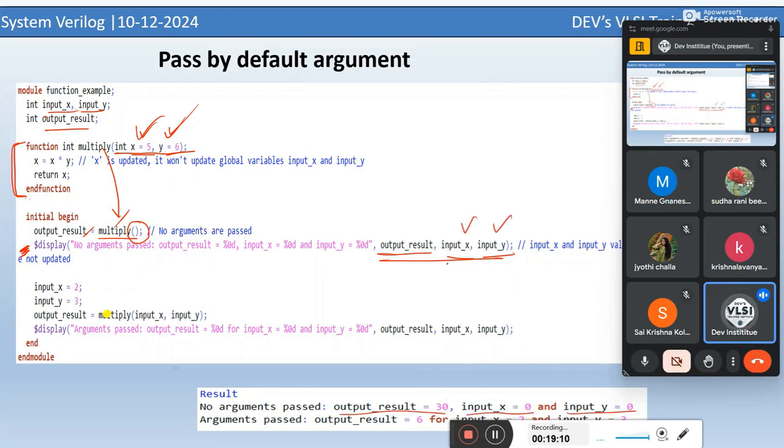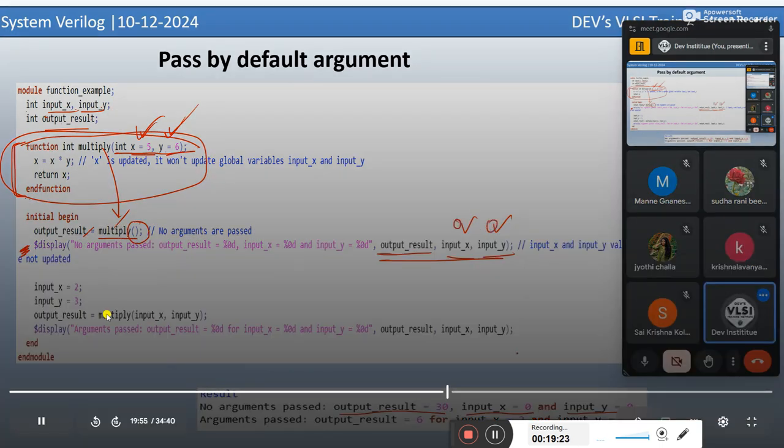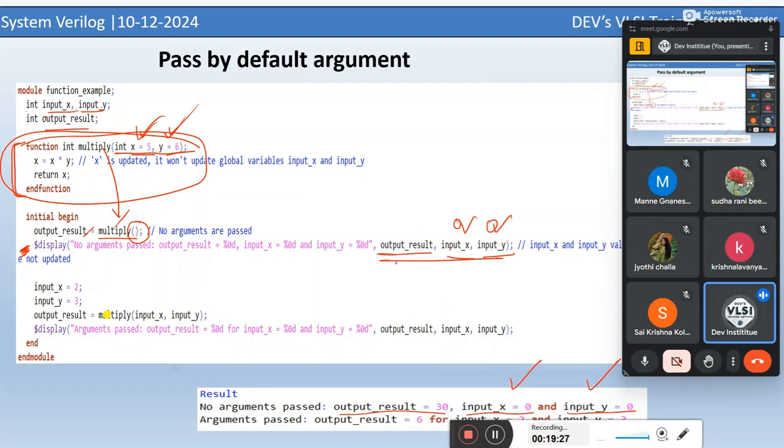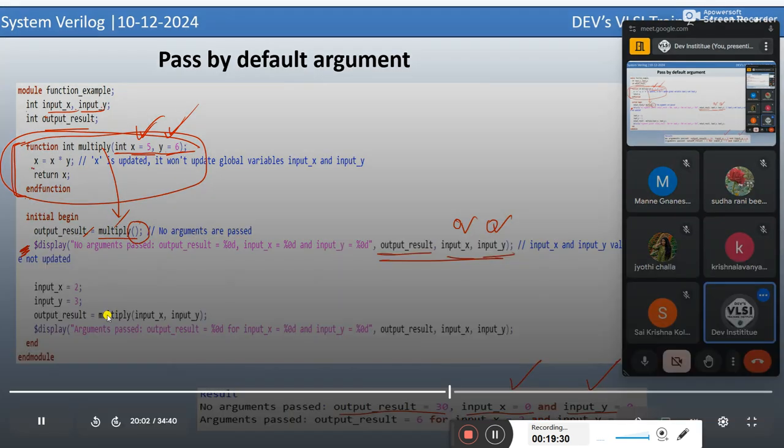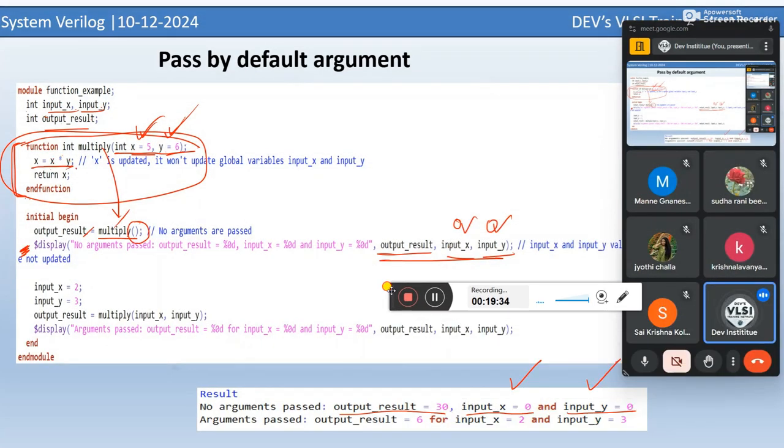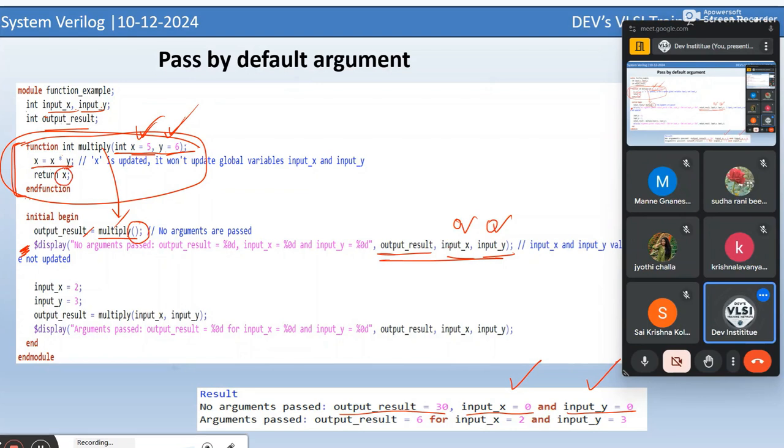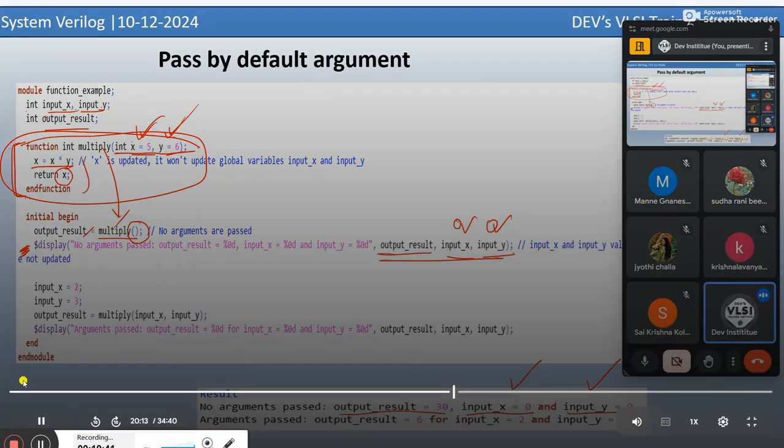First listen about this one. See, input x, input y, I didn't write anything inside the function about input x and input y, correct? What is the default value of int? It is 0. So whatever is the default value, that default value will be given for input x and input y. Now coming to the output, what is the logic that I have given here? I have given x equal to x into y, and I want to return x. 6 into 5 is 30, right? 30 is going to return to this function.